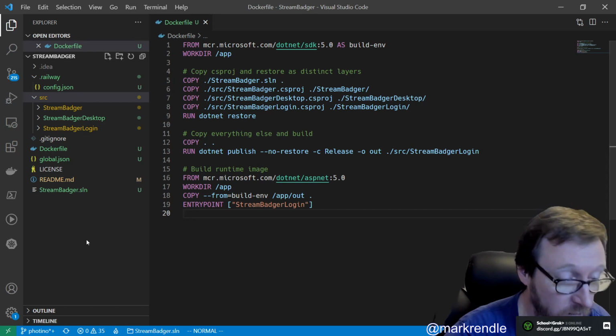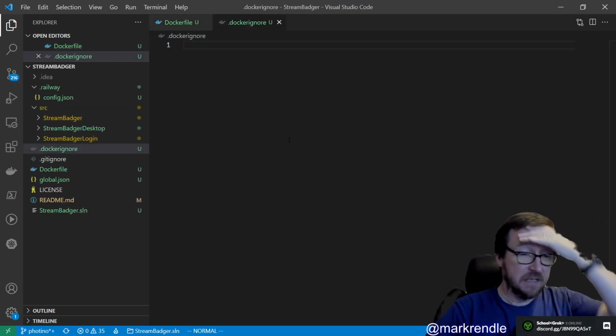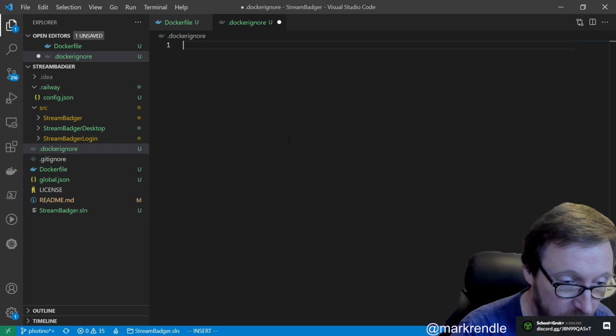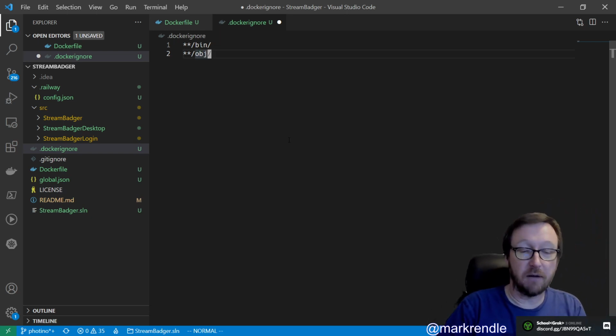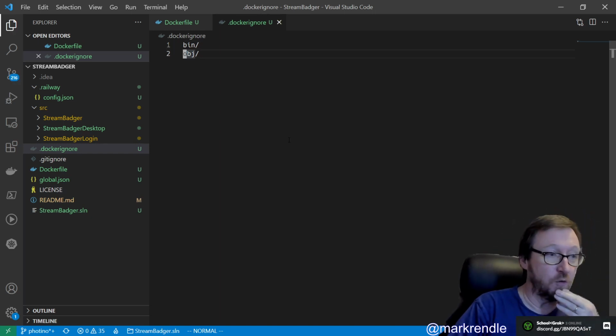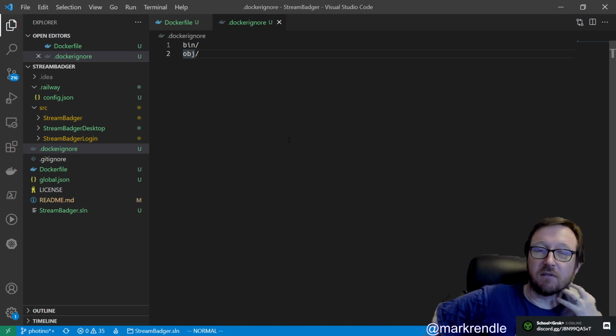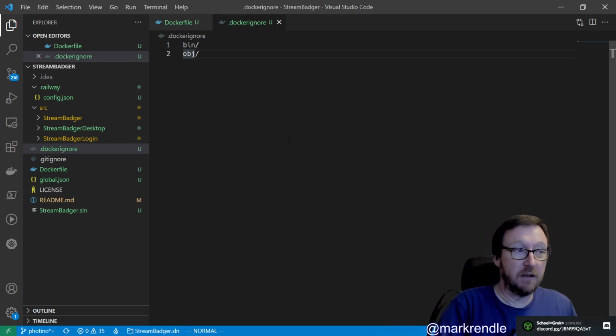Oh, and one more thing that we need to do is we need to create a .dockerignore. This is really important, and if you forget it, you do not want to copy your bin and obj directories, and especially not your obj directories, onto your Docker file, because the obj directory has got the project.assets.json stuff inside it. And if you copy the project.assets.json from a Windows machine into a Linux container, then it will explode.